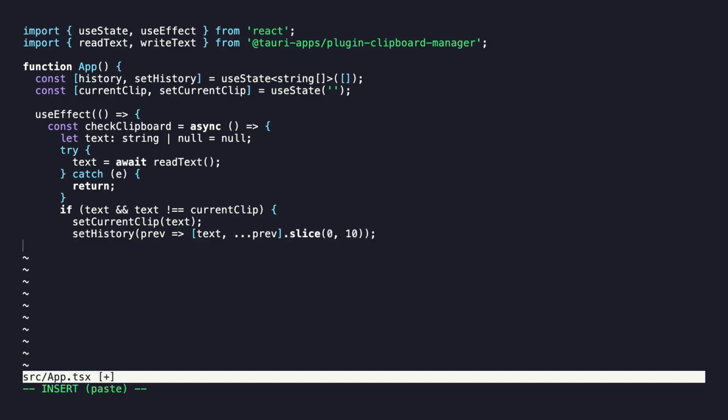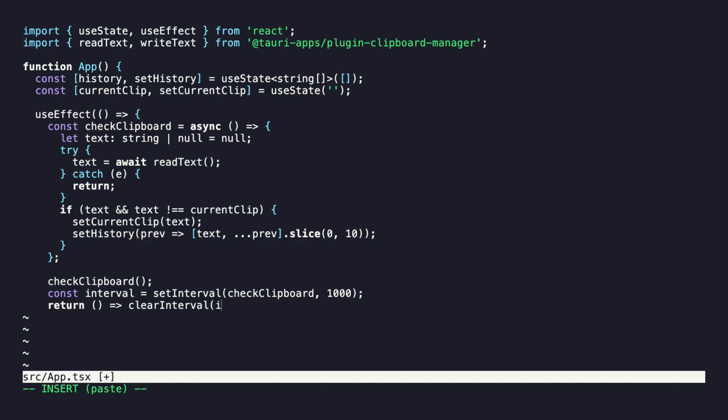Next, we show what's currently in the clipboard, a subtle label in slate 400 color. The content box has slate 700 background with rounded corners. We display the current clip or a placeholder if empty. The history section shows all previously copied items. If history is empty, we show a helpful message. We map over the history array to render each item.